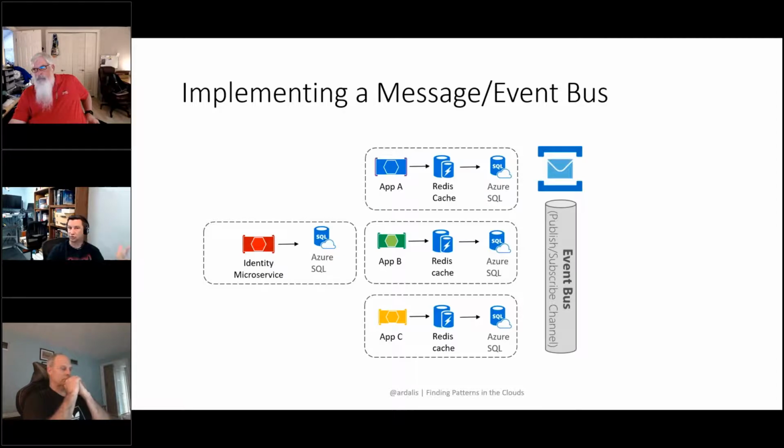And eventually, when app B and C come back up, they will get caught up and they'll get back up to speed, right? So it decouples the apps from one another in terms of this temporal coupling, where they no longer have to be up at the same time. As long as they're up at some point and the message bus is resilient, which it should be, then they're going to get caught up once they are back up and running.